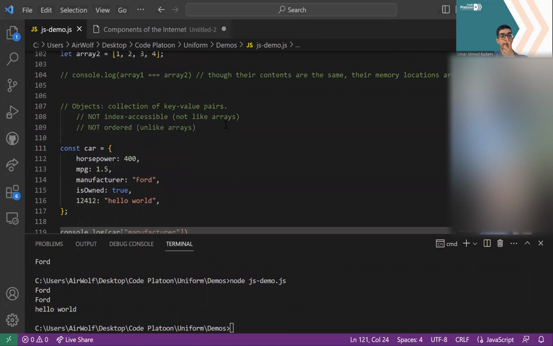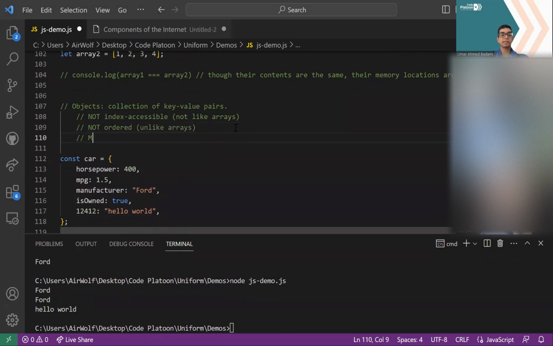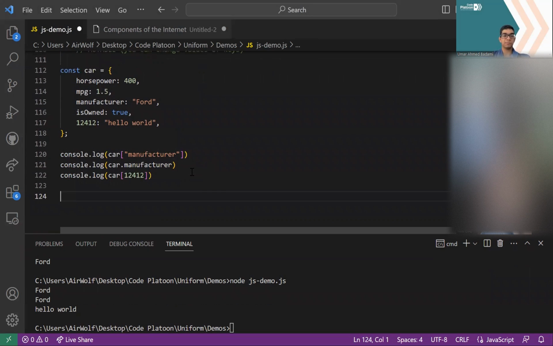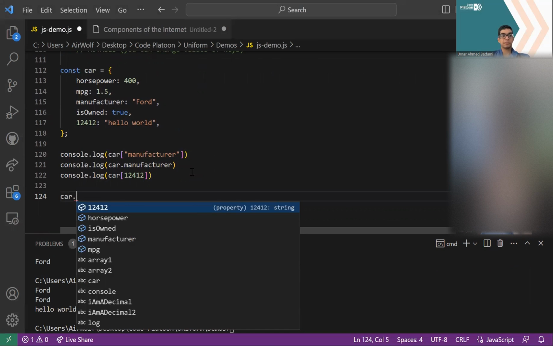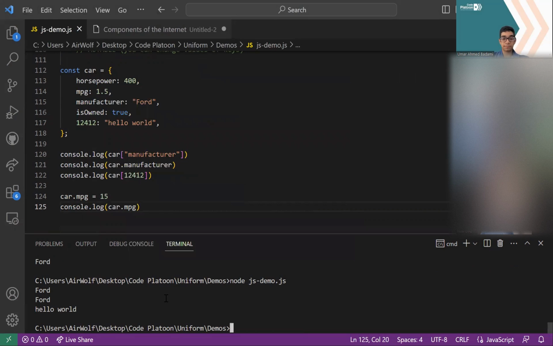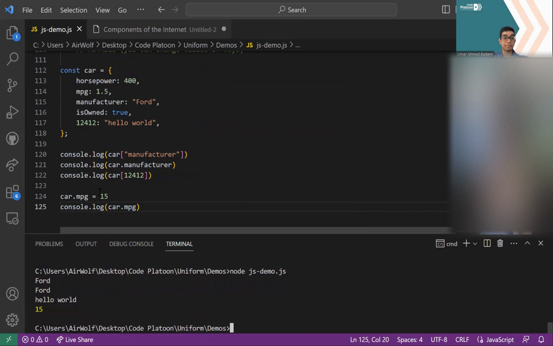Okay, so something to note about objects as well is that objects are mutable. So you can change the values of keys. Let's say the car's miles per gallon, we actually put it in wrong and it's 15 miles per gallon. We can say car.mpg is now equal to 15. And if I were to console log car.mpg, we now see that the miles per gallon has updated to 15.